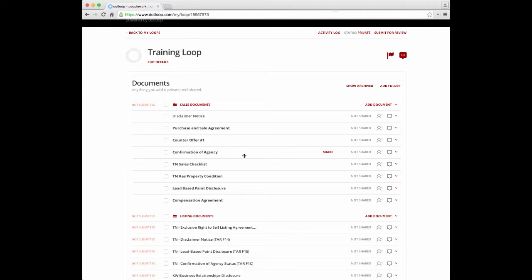And it also will help you stay organized and make sure that the information you're submitting to the office is complete.